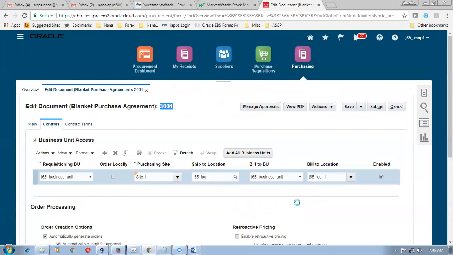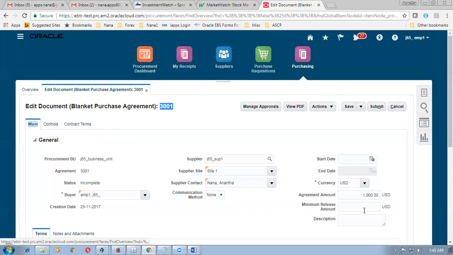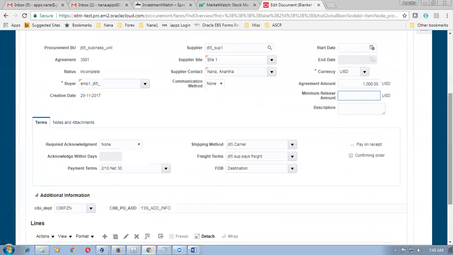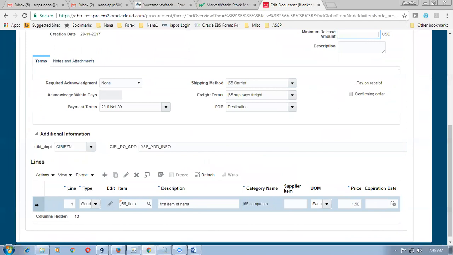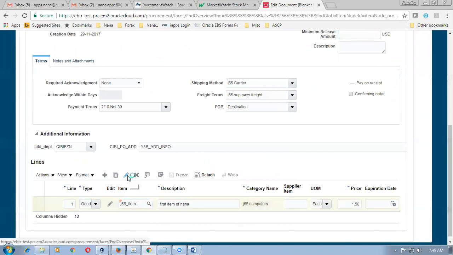I'm now giving only one limit. Fine. I've done only one limit. That's the one. So I will now go to the line level and then give you the limits also. Fine. You select the line and then click on edit now. Select the line and then click on edit.